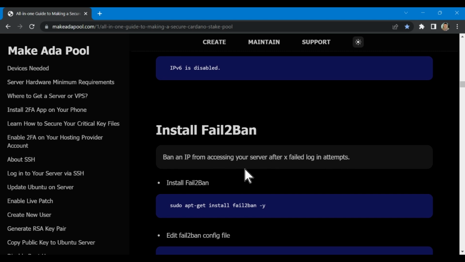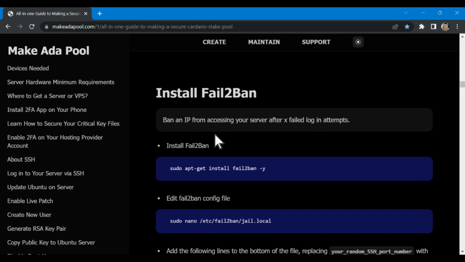What this does is ban an IP from accessing your server after X failed login attempts. So if an attacker is doing a brute force attack or something, trying to log in, it's going to ban that IP address from accessing your server. Somebody sitting at their machine would have to use a VPN or something to get different IP addresses when attacking your server. It's just another way to secure your server.